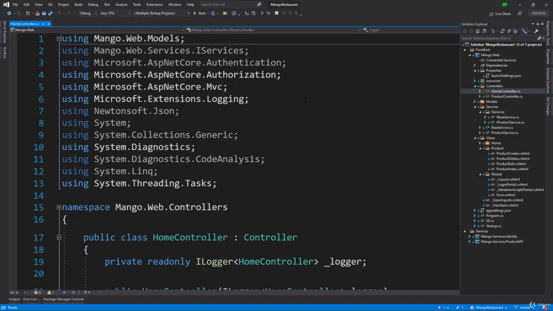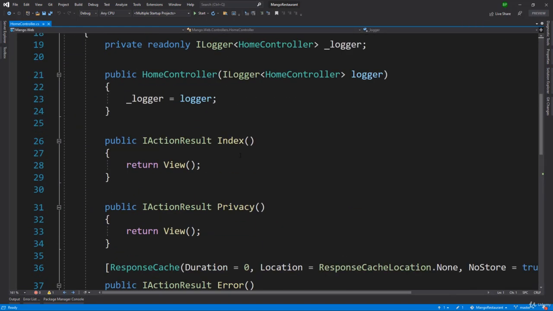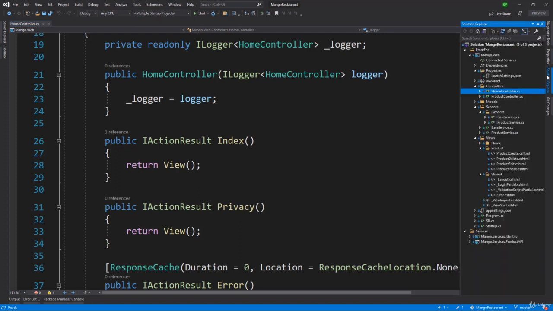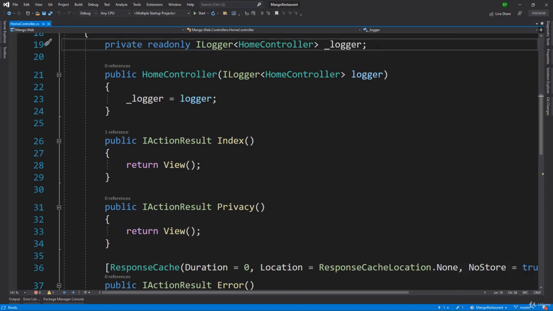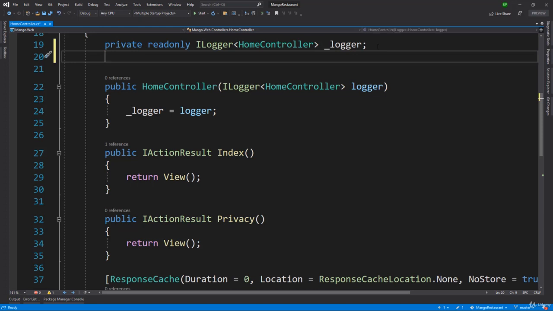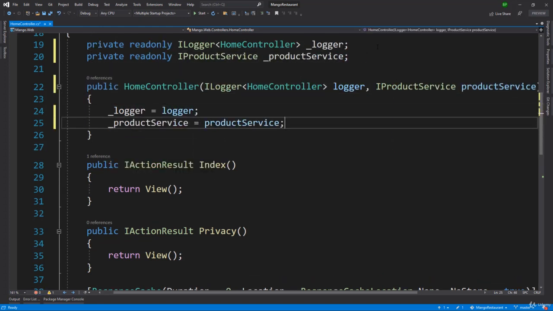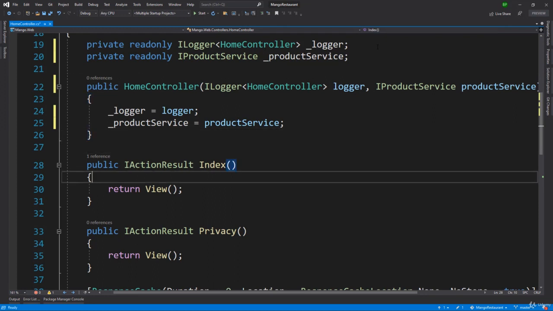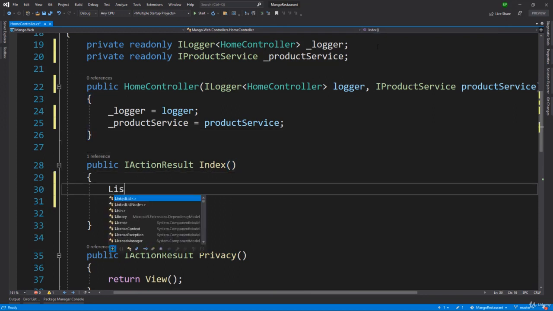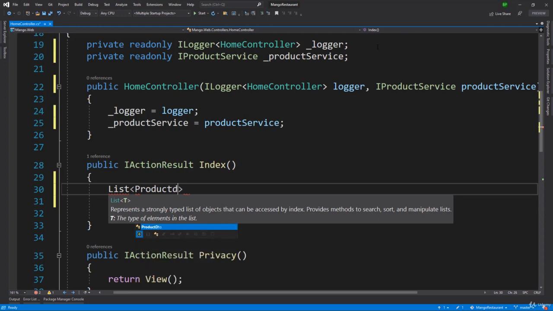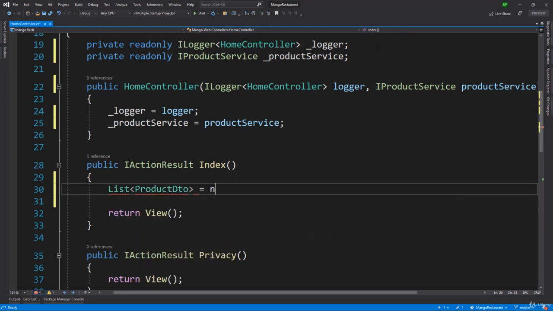We will open Home Controller and we want to display all the products. In order to get all the products, we have to use the product service that we created. So we will have to add that using dependency injection right here. Once we add that using dependency injection, we can create a list of product DTO to hold all of the products. This will be a new product DTO.